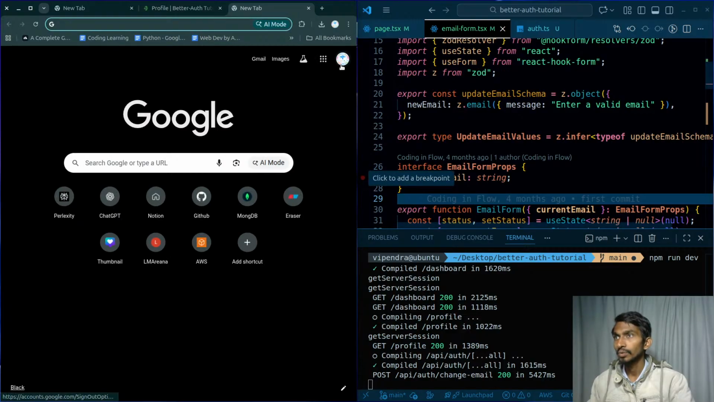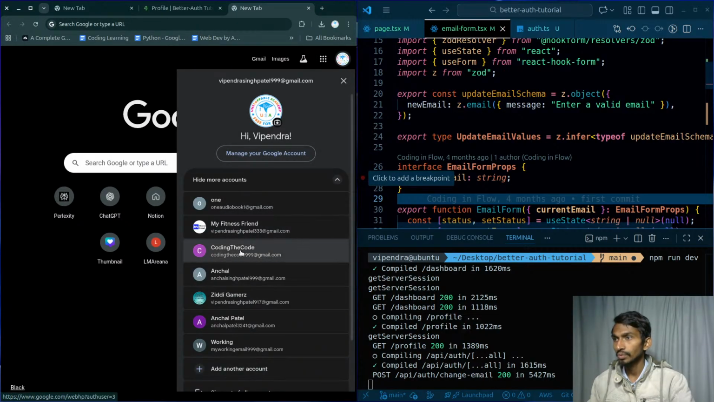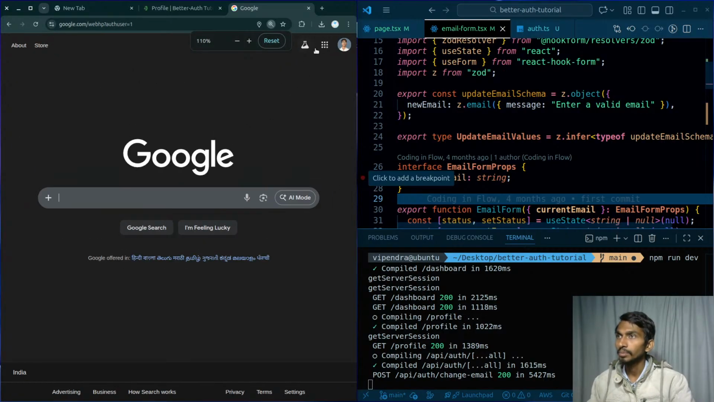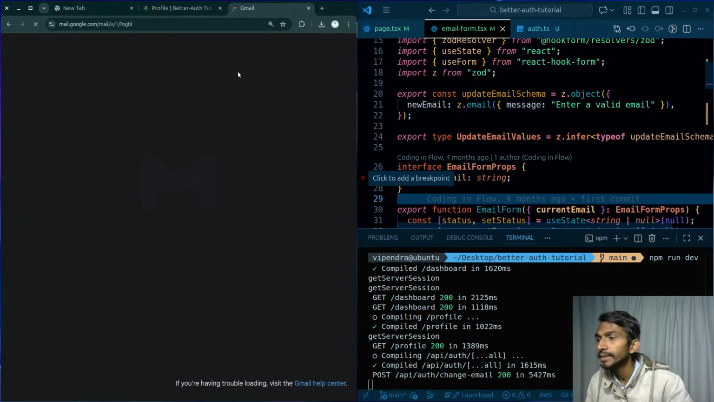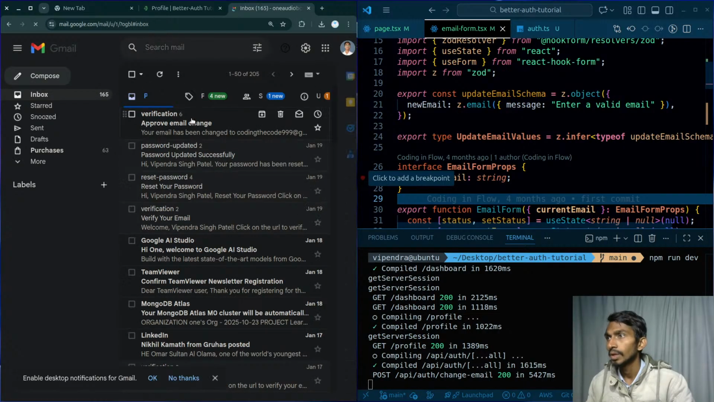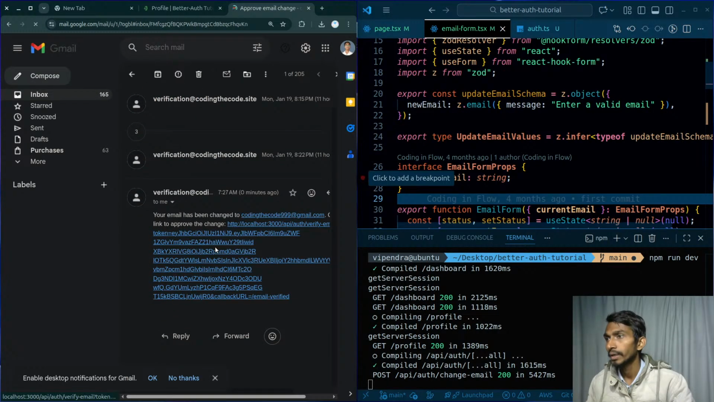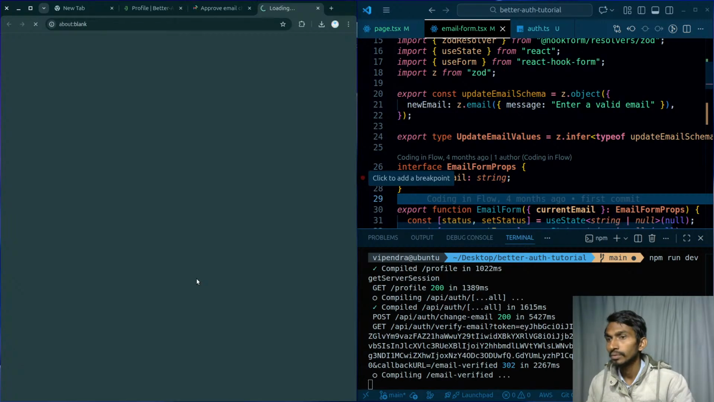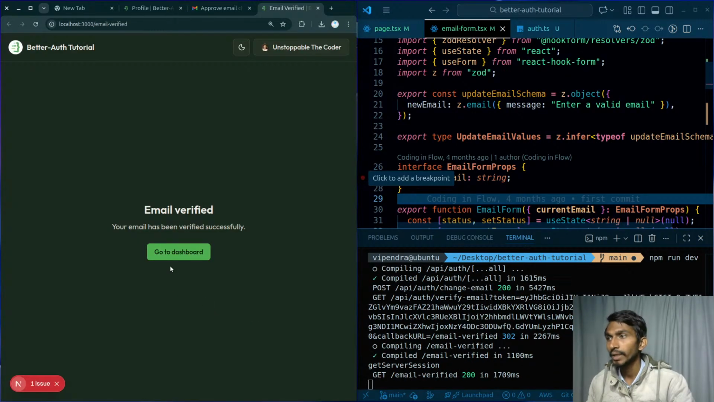After that I can go to that particular Gmail. Let me just zoom out a bit and click on this Gmail. I've got this email approved, and I can just simply click on this to approve. Okay, it seems like it's been approved, but if I actually check this, the Gmail is still the same.